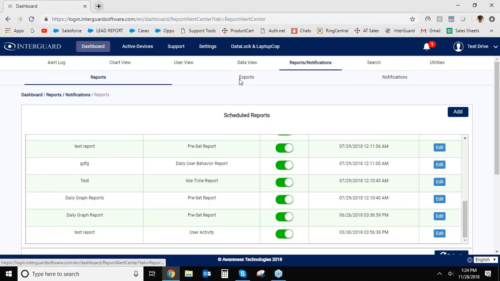Exports, same thing, just a little bit more detailed. So reports are kind of prepackaged. Exports are more like every website visited or every login event that took place for one person or all people, a little bit more of an archiving tool.